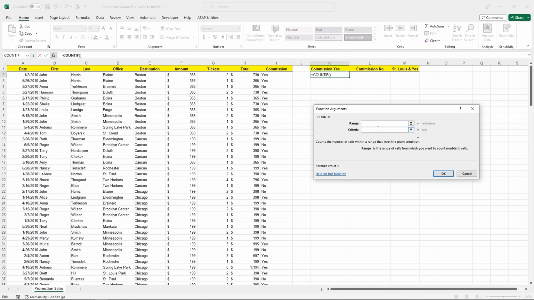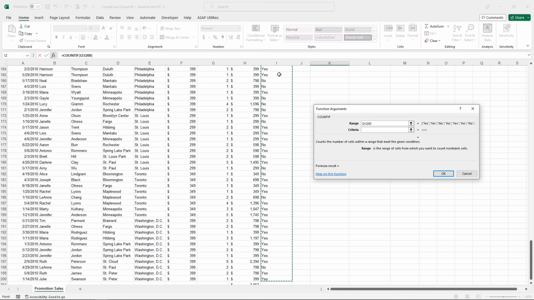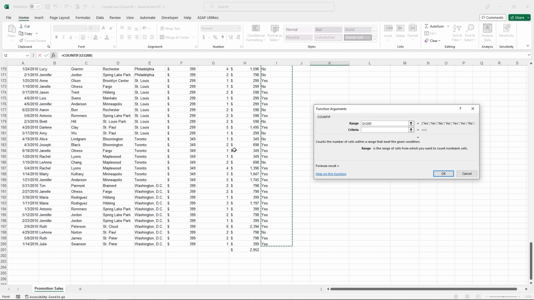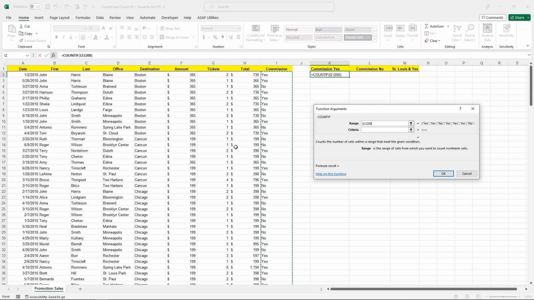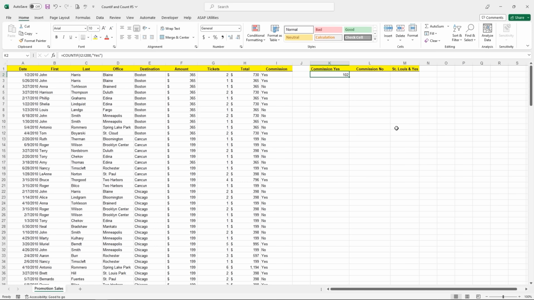Now again, my range are going to be cells I2 to the bottom. So I'm going to click in cell I2 and then use my Control-Shift-Down arrow to get everything down to the bottom selected. Now for my criteria, it's if the word yes is located in the cell. So I'm just going to type the word yes, and you'll see right here it's telling me that there are 102. I'm going to click on OK, and based on that, yes being found in certain cells and no in others, it's done a count for me.